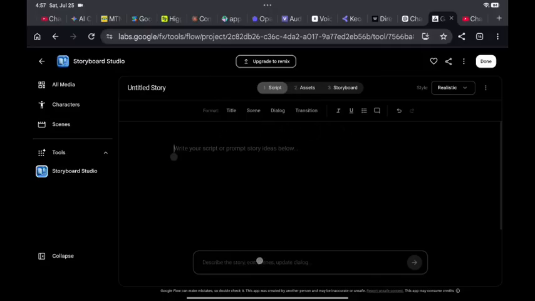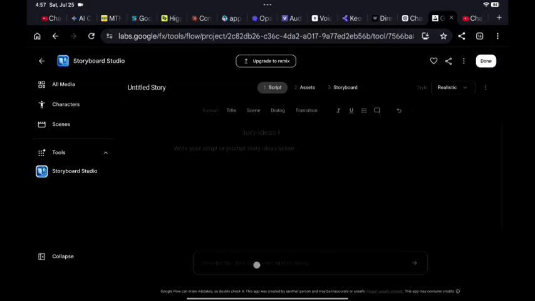You have to treat Storyboard Studio like you're briefing a real filmmaker. The more intentional your input, the more cinematic your output. So you need to type your prompt, script, or story idea into the field below. If you're not sure where to start, I have a script template you can use.